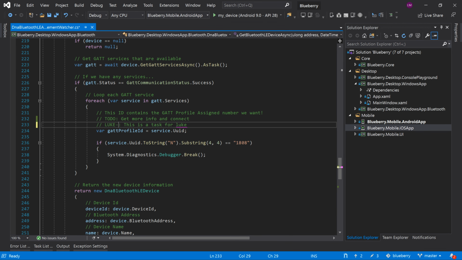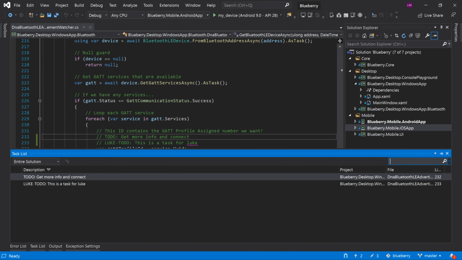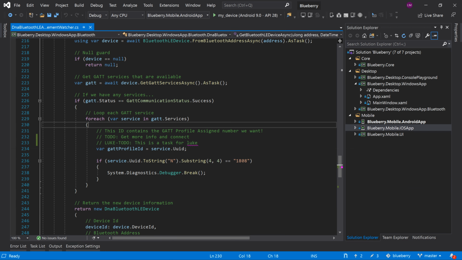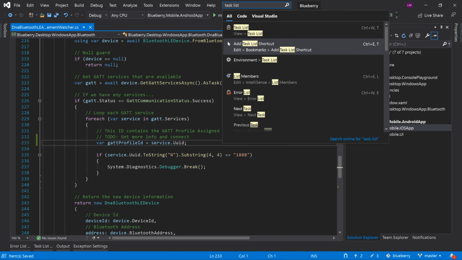Now, if I did the Luke to-do and then went to task list, you can see now I've got a task for me to do. And then we could filter by Luke to-do and show just tasks for me. So we can make use of this. I already do with to-do naturally. And then being able to have custom tags like this is helpful. But for now, let's just remove that custom one.